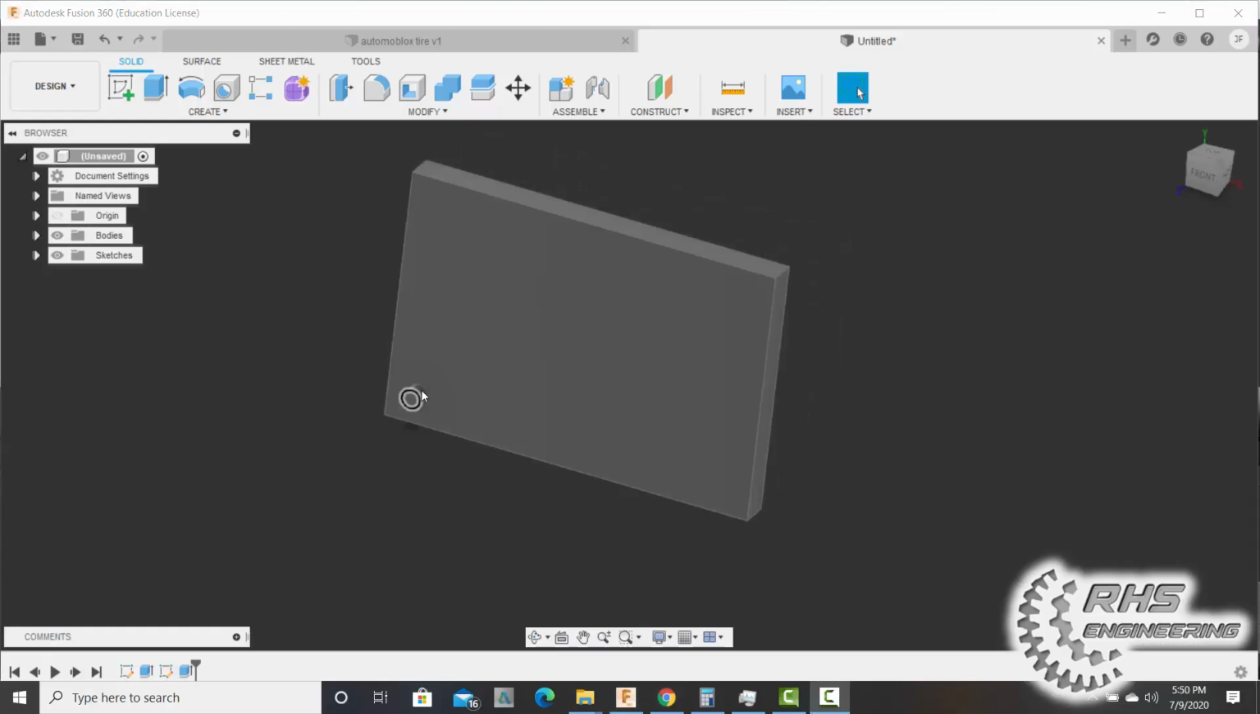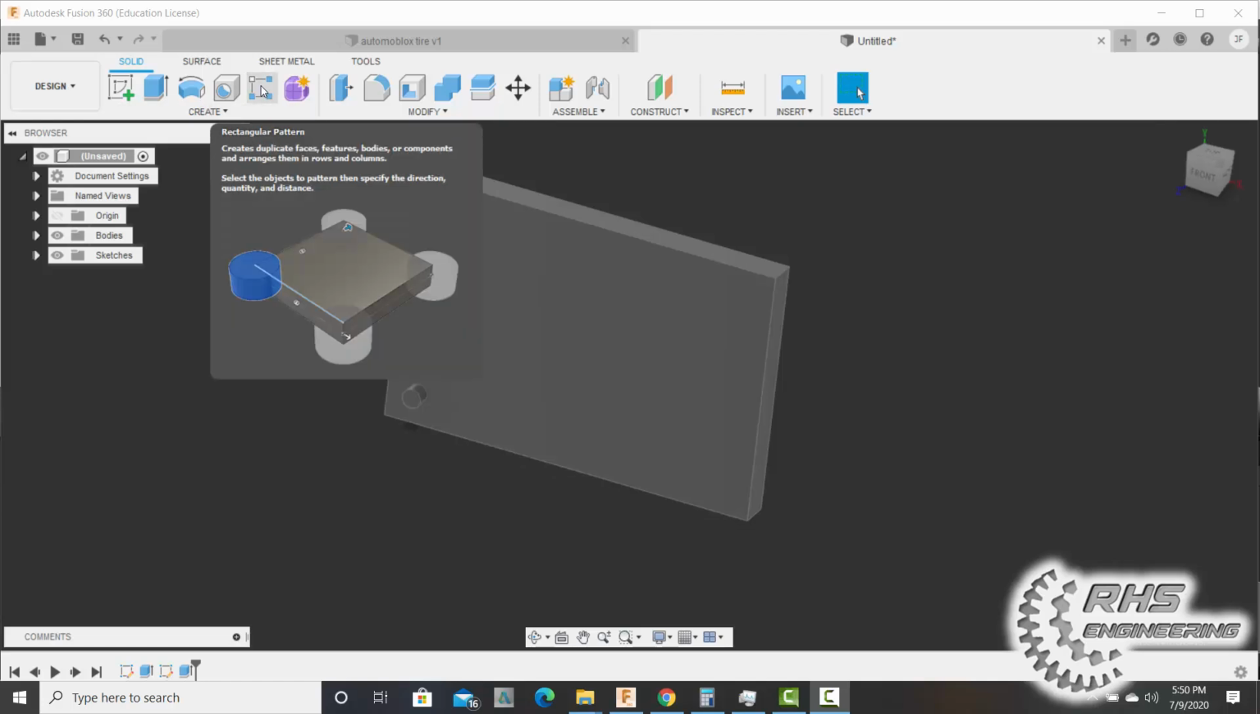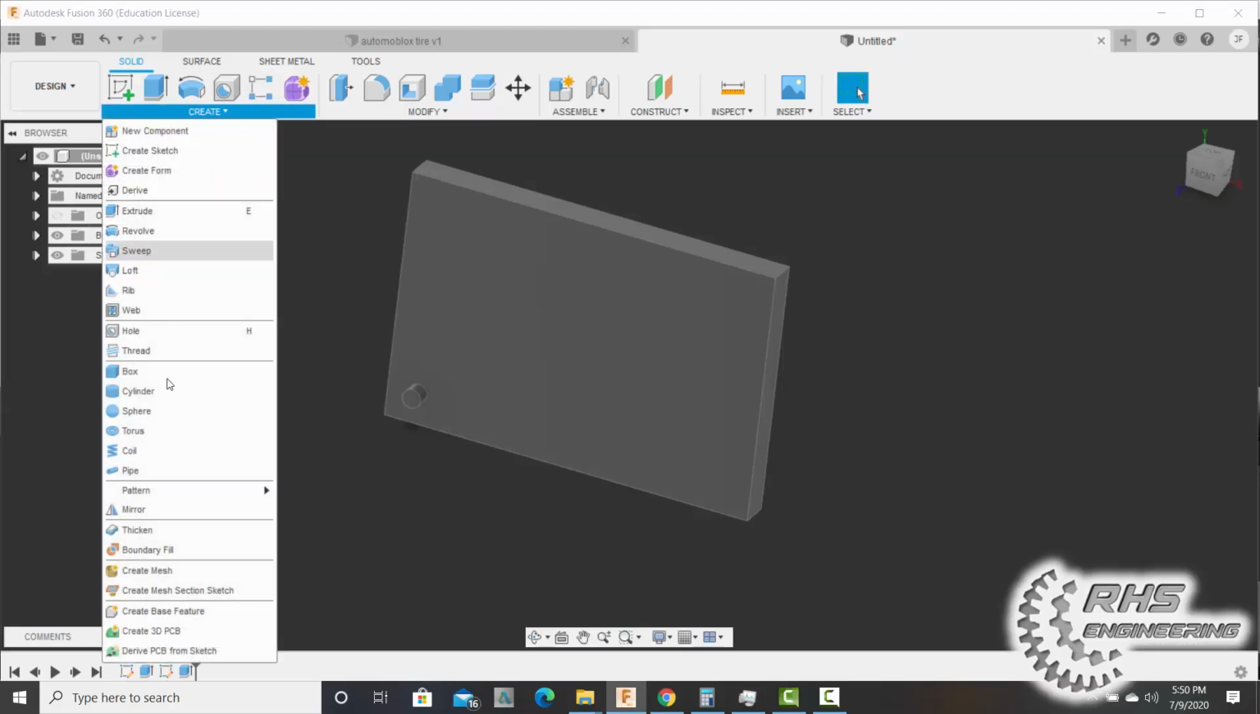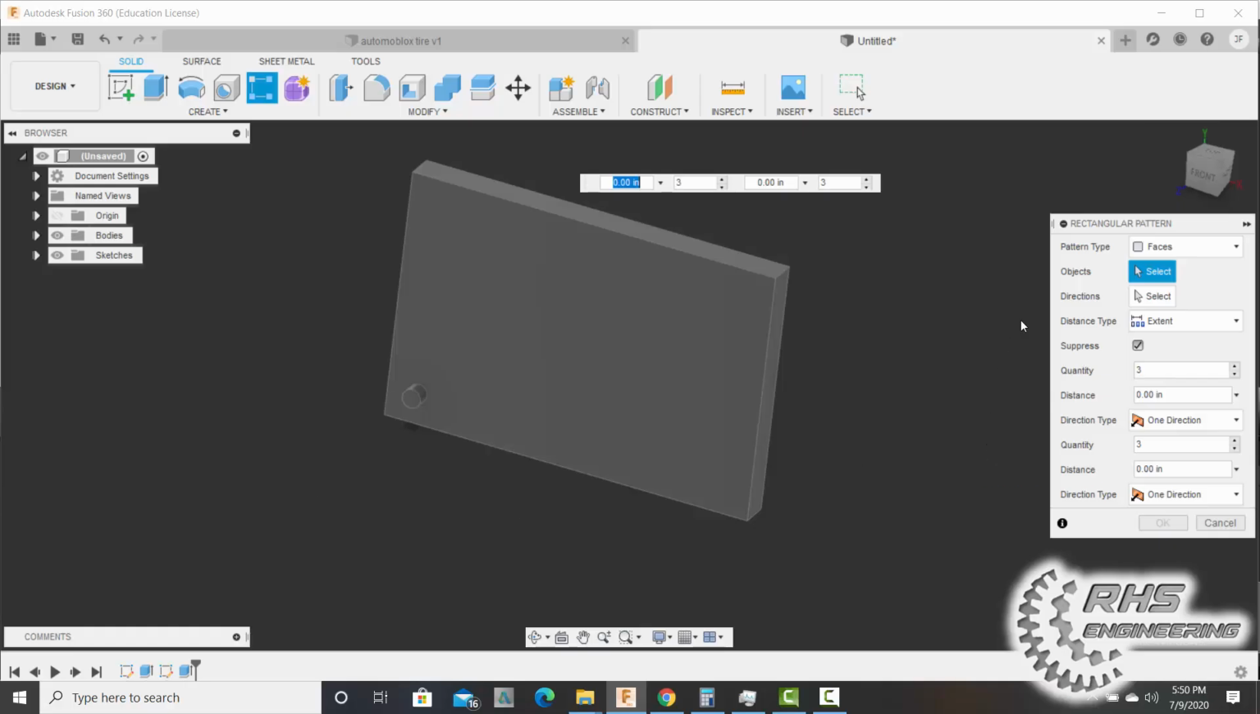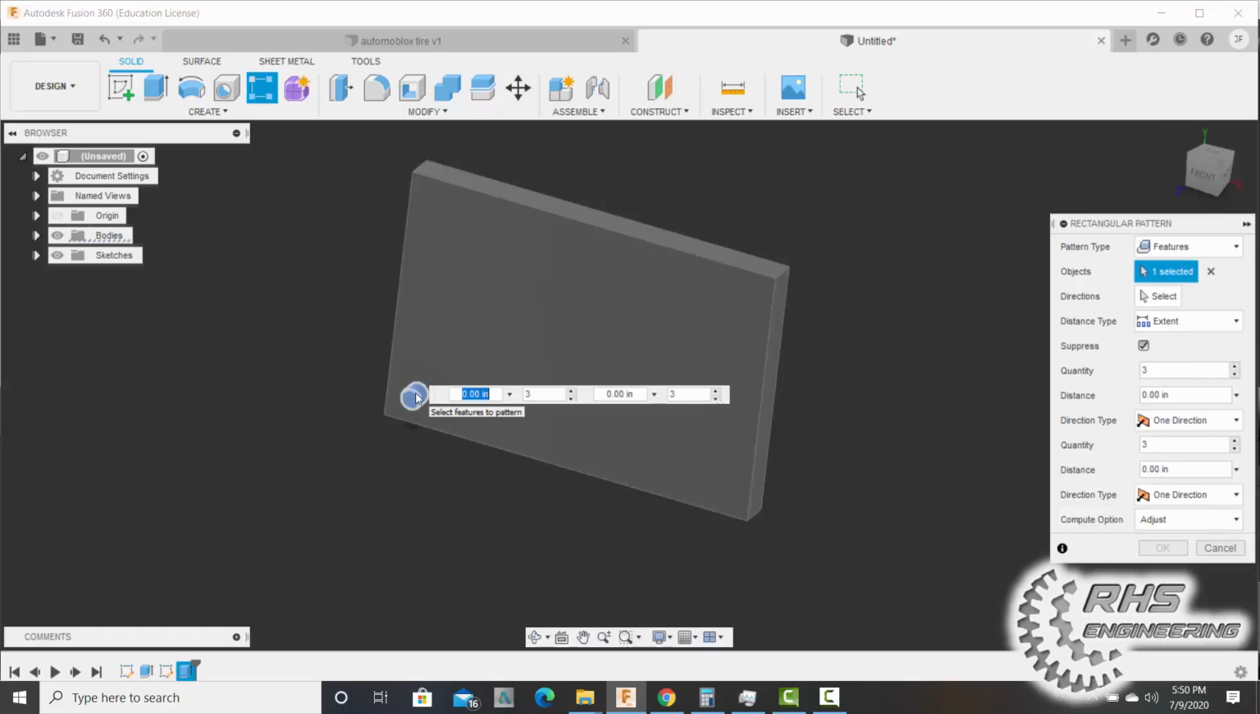All right, so now let's make a rectangular pattern of this little feature we just made. There are two ways to do that. You can come up here to rectangular pattern, or you can click Create, come down to Pattern, and over to Pattern. The first thing you want to do is make sure it says Features, because this is the feature we want to replicate with our rectangular pattern.